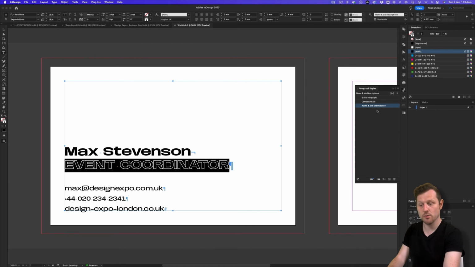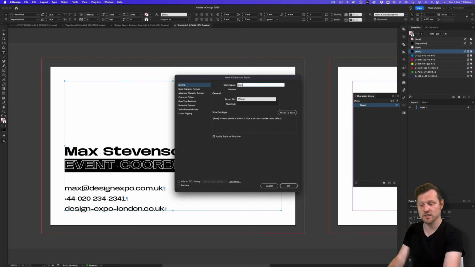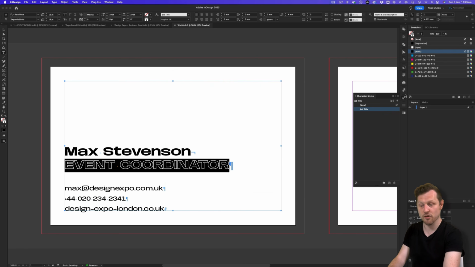Now what we just did there was simply change the formatting of the characters. So in this instance, we will only need to create a character style. So with the job description selected, I'll come into the character styles, create a new style and call this job title, click to apply style to selection, click OK, and now the plus icon will disappear from the paragraph style.